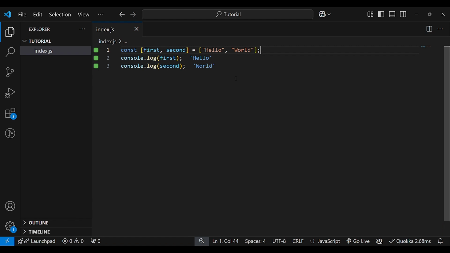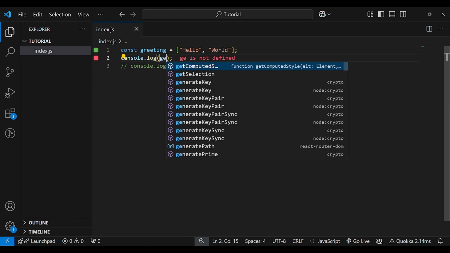So what is destructuring, right? Array destructuring is simply a way to unpack values from an array into separate variables. So for example, we can have this same thing as, let me say, greeting. Let's just comment this out. So I console log the word greeting. Okay, so I get hello world.